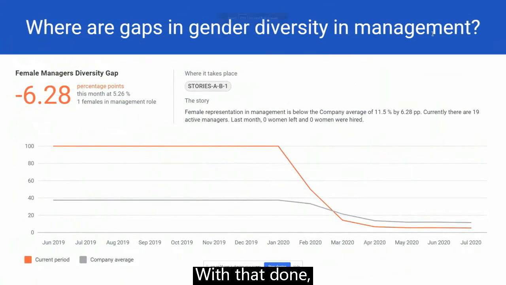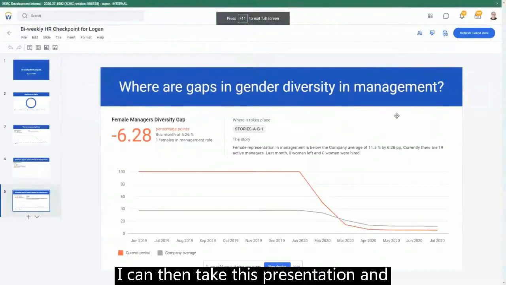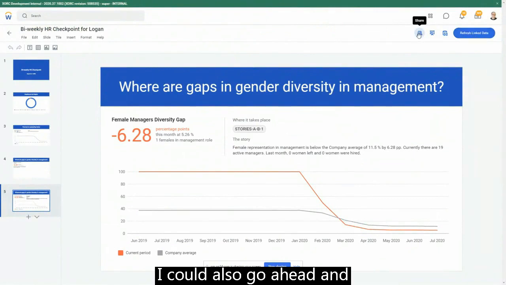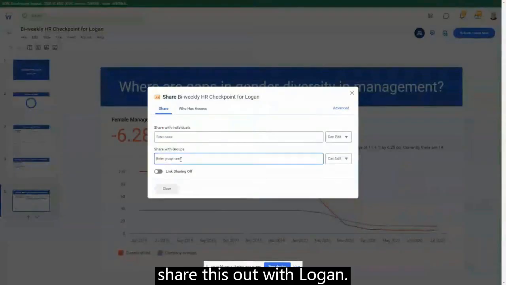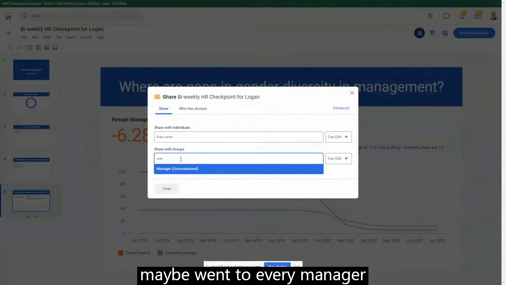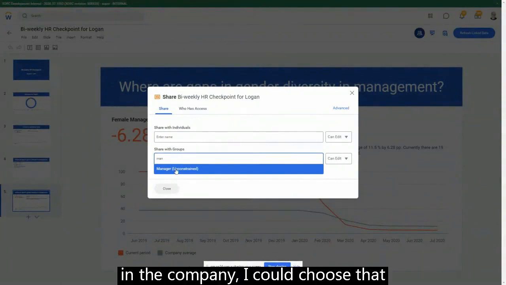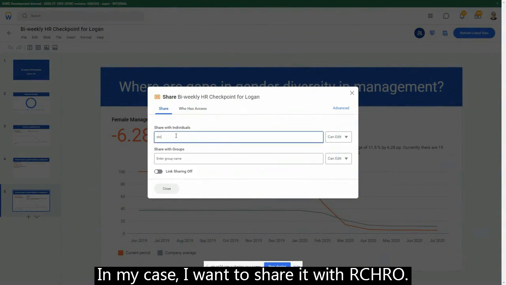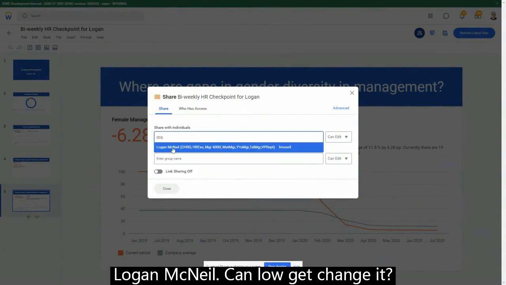With that done, I can then take this presentation and I could refresh linked data if I wanted to. I could also go ahead and share this out with Logan. If it was something that maybe went to every manager in the company, I could choose that, and security that's already in Workday will decide what they're allowed to see. In my case, I want to share it with our CHRO, Logan McNeil.